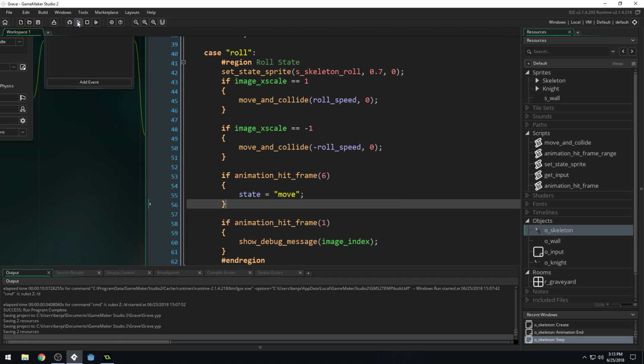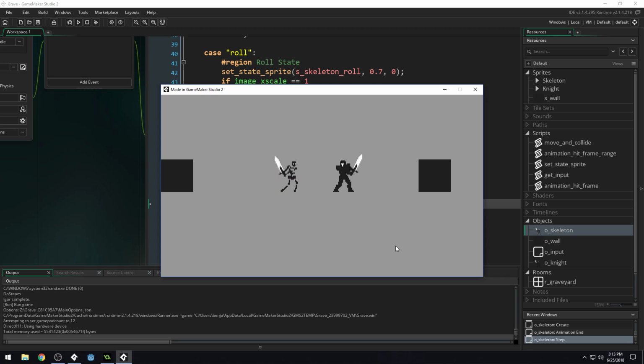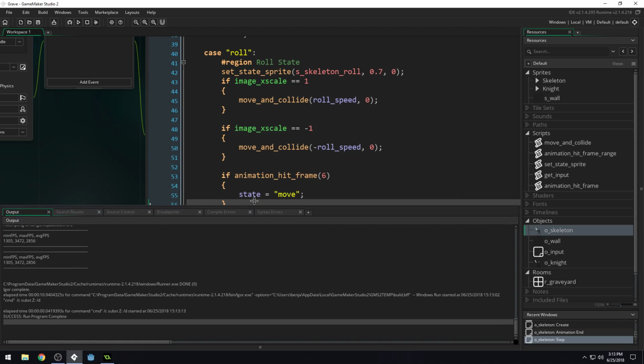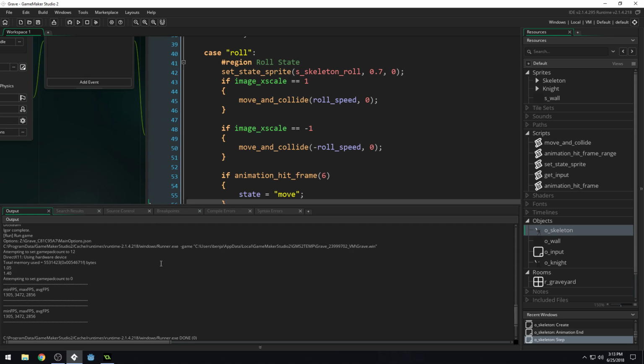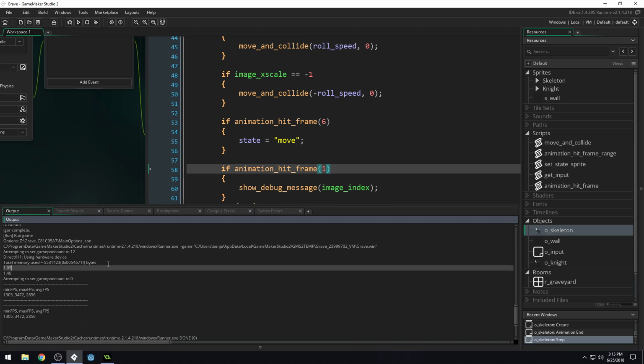Now, if you're in GameMaker Studio 1.4, it should only print image index one time during your roll. So you roll. Oops, I got to press the roll button. There we go. If you're in GameMaker Studio 1.4, it should only print it one time. However, in GameMaker Studio 2, what are you guys seeing here? It printed it twice. So we hit frame 1, right? Frame 1, 2 times. Why is that? Why did we hit frame 1 2 times?